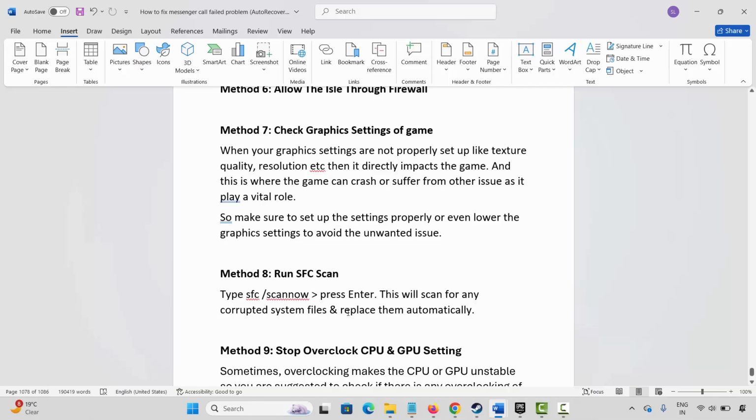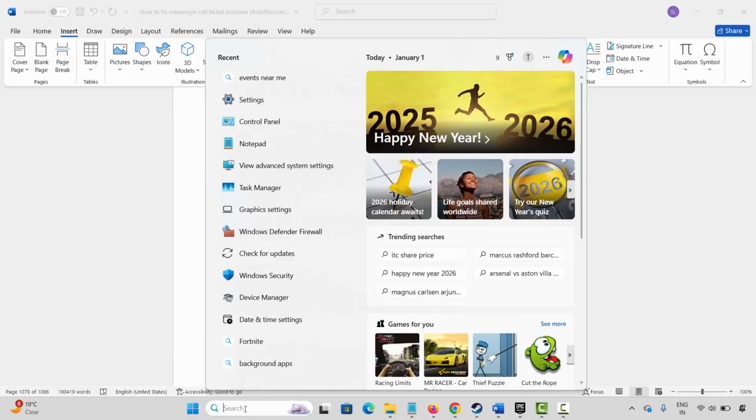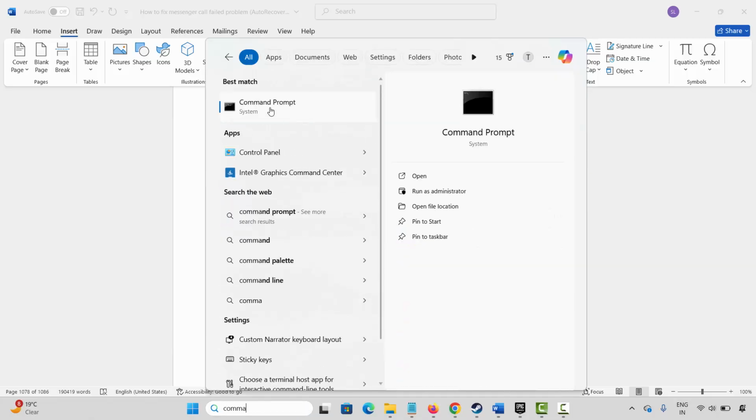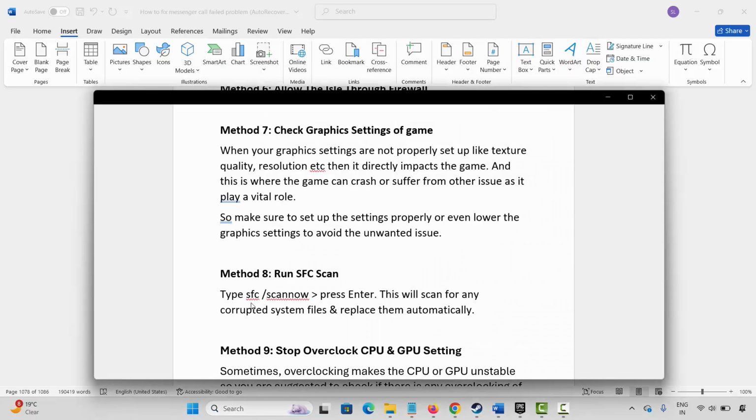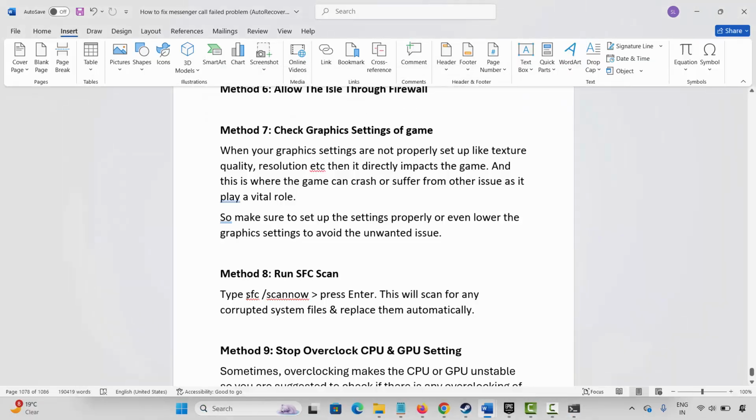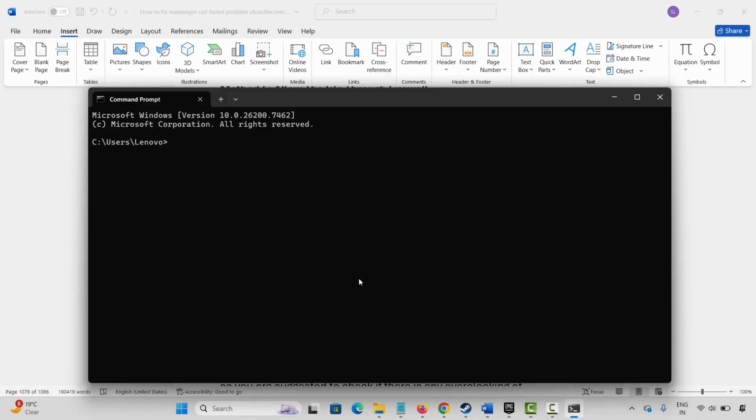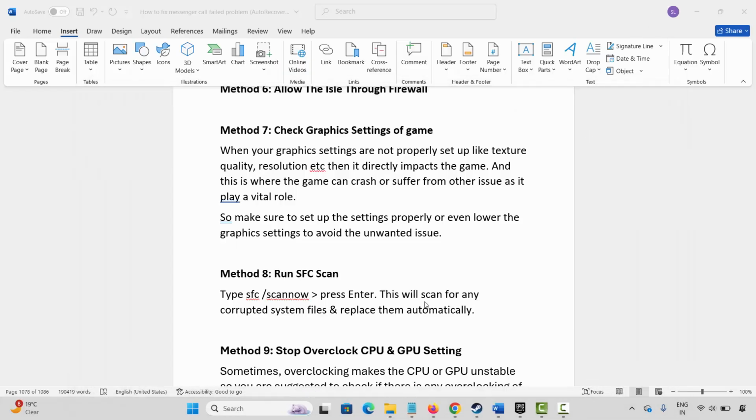So for that, you have to go to the Windows search. Now search for command prompt, open it and here you have to paste this command that I have already mentioned in the description. After pasting this, press enter. What this will do, it will scan for any corrupted system files and replace them automatically. After this, try to play the game and see.